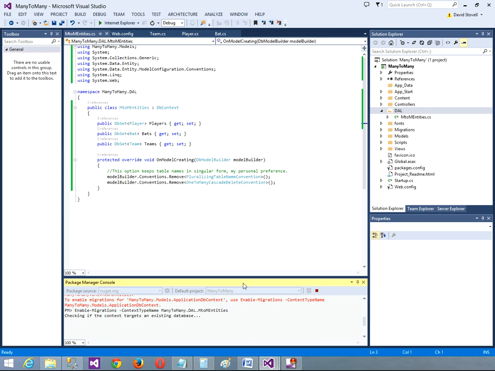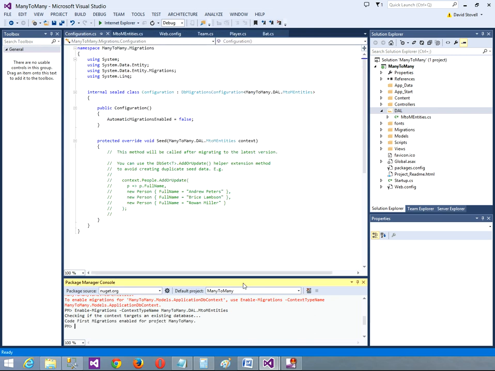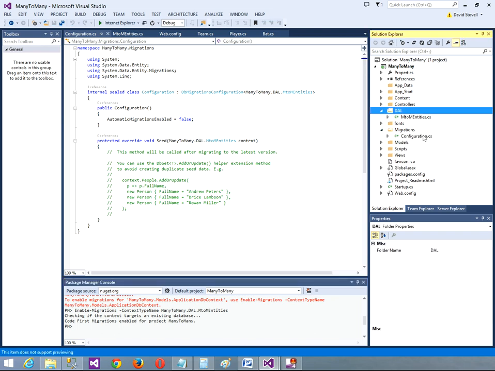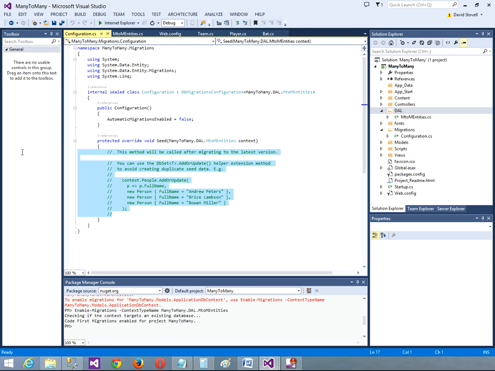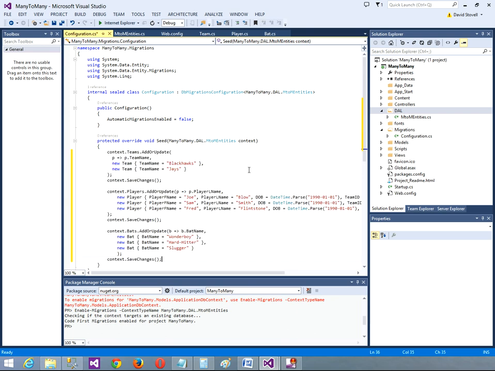And where's my Jeopardy music? I need to have that play while we're waiting here. Okay, enabled. There we go. And so it's created our migrations folder, added our configuration file here, right? So we just need to populate the seed method. So following the template here, we can do that fairly easily, right? I'll just once again do a little bit of copy paste magic perhaps, and away we go.